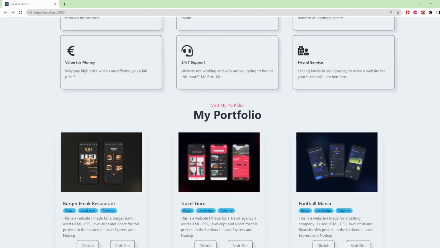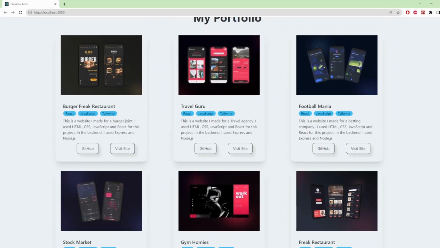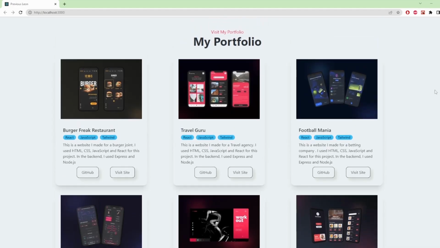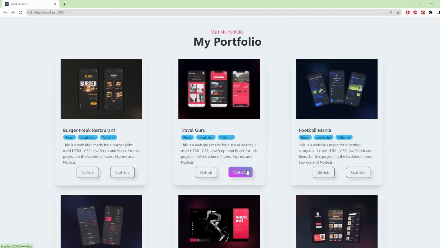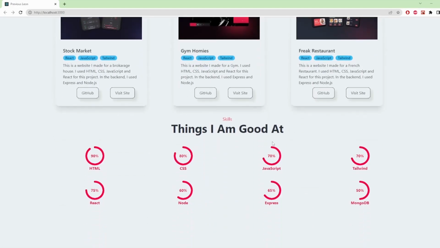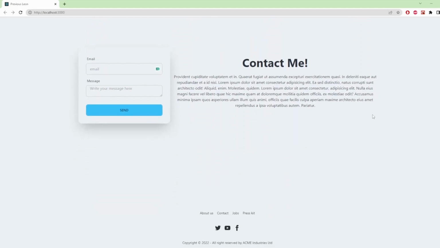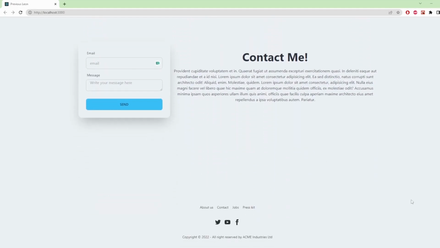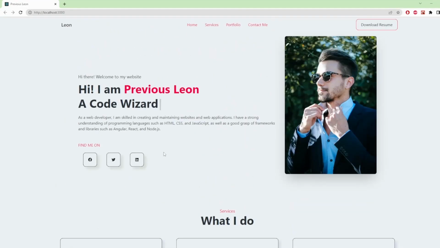Then we have our portfolio section. They only appear when they are in view. So we are also going to do that using Framer Motion. There are some hover effects, then the skill section, then we have our contact me section, and lastly we have the footer. So let's begin.